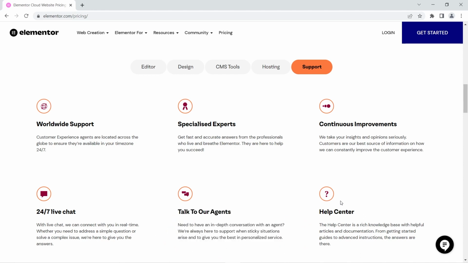So this is what you exactly get in Elementor Cloud website. In case you want to start your site and want to design it with Elementor Pro plugin, then this is the website. This is the cloud hosting solution for you. In case you want to stay away from all of the technicalities, the technical hassle that comes with running a website, then this cloud hosting solution is for you.